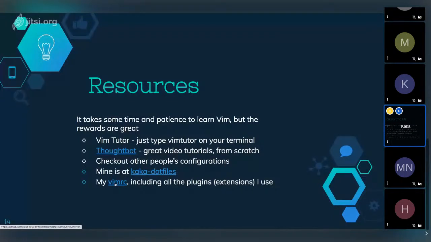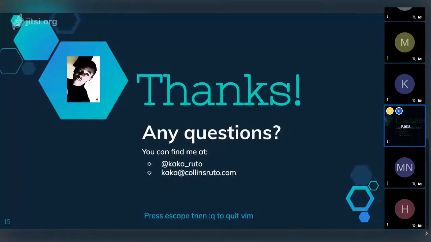Oh yeah, that is the end of our presentation today. And I guess the questions can start coming. Oh, remember to escape to quit Vim. You press escape first and then :q to quit Vim.